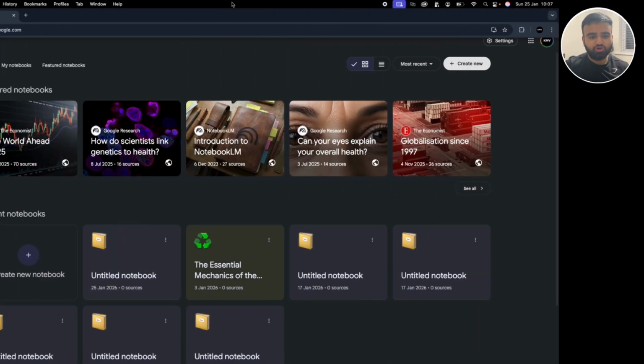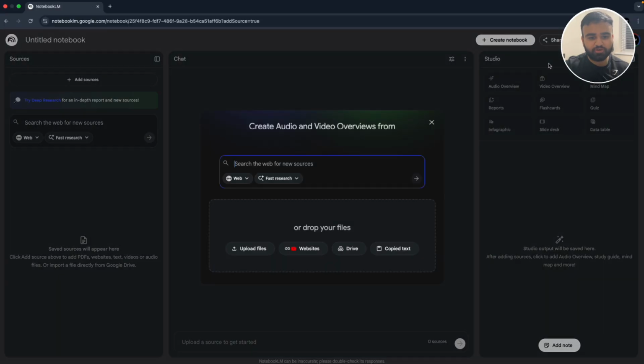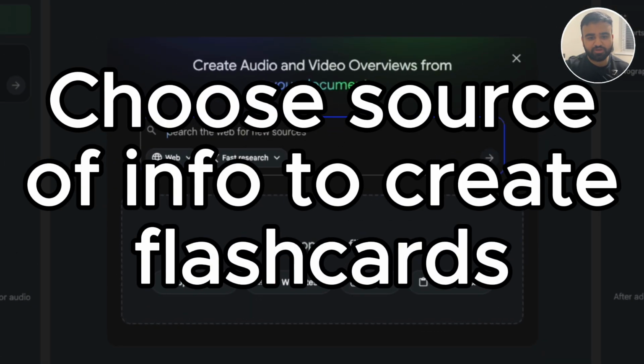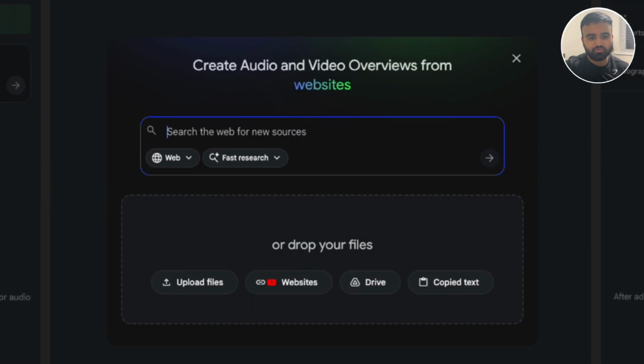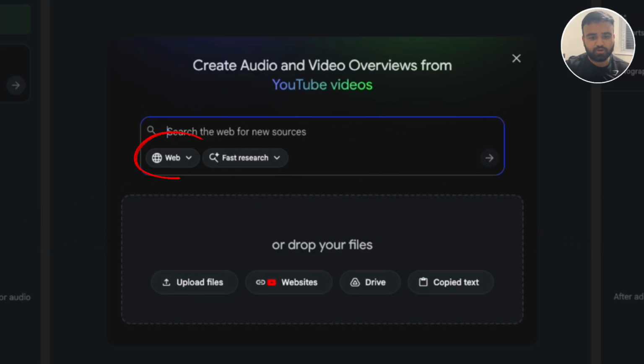Once you're on NotebookLM, you simply need to select Create New. We'll be greeted with this window where we will choose a source of information to create our flashcards. For this, we have a variety of different options. Starting off at the top, we can search the web for information.